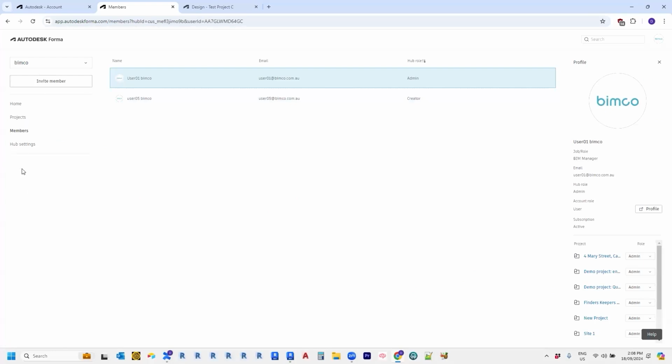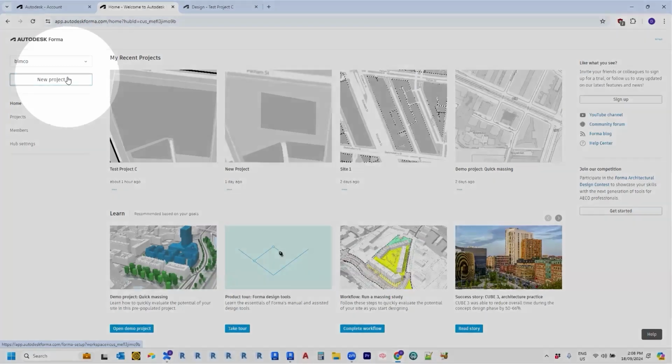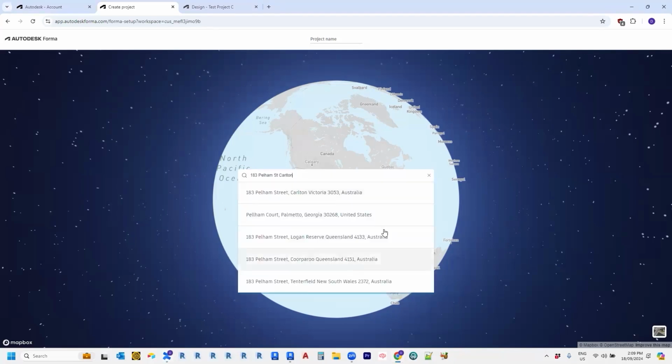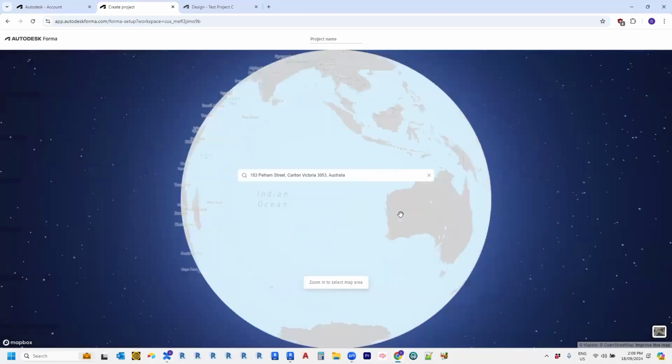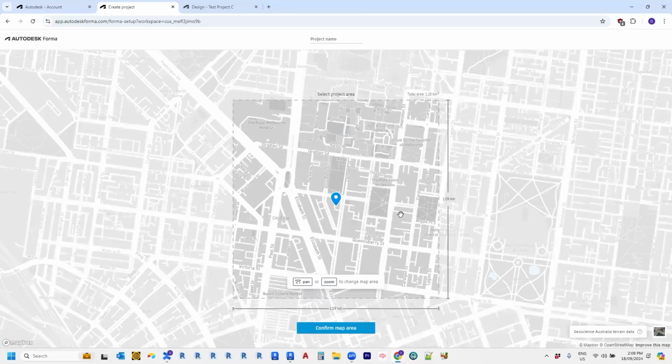Now, starting a new project. In order to do that, I'm going to go back to home. Here we go. Now to start a new project, we click the new project button here. And the first thing we've got to do is type in the address of the project site. Now I've selected a fictional site at 183 Pelham Street in Carlton, Melbourne. So I'm going to type that in here. There we go, and it's registered it. And that will pop down into that site here, and we'll see this screen here.